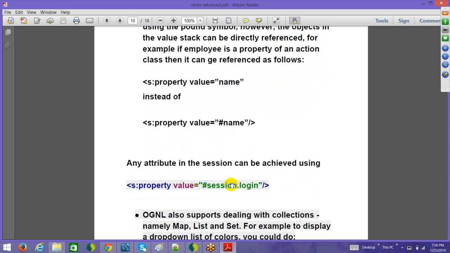Now, if you want to retrieve any attribute in the session, as I was saying, it has to be qualified by the name. So here it is, say hash session.login. It means that there is an existing session variable out there, and we need to get its value. If you write hash session.login, it is not going to look in any other scope, but only in the session scope. So even if the login attribute is there in the action class, it will not be used. It will only search in the session.